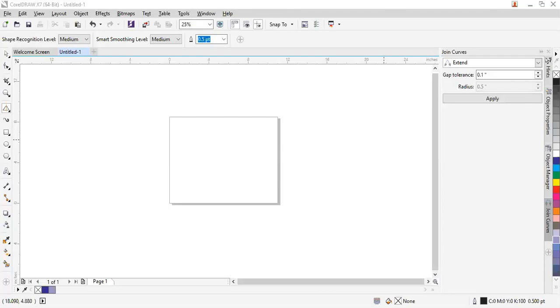Now, I said do anything that you want to do with the line tool. I'm going to try to do something with the line tool here so that you observe.